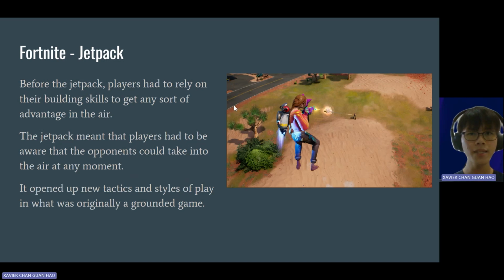Before the jetpack, players had to rely on their building skills to gain any sort of advantage in the air. The jetpack meant that players had to be aware that the opponents could take into the air at any moment, and it also reduced the skill ceiling that was required, as now players could gain an advantage in the air without having good building skills. It opened up new tactics and styles of play in what was originally a grounded game.